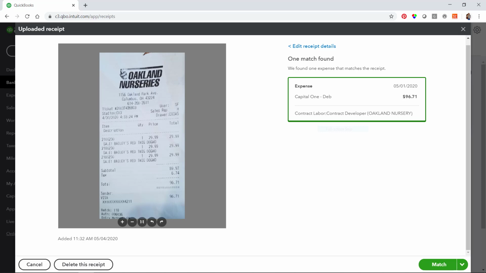This mobile receipt capture tool is great for anyone who travels or makes a lot of credit card purchases. They can snap the images at the time of purchase, and the receipt will be in QuickBooks Online awaiting the matching financial transaction to come through on the bank feed. At that point, you just match them.